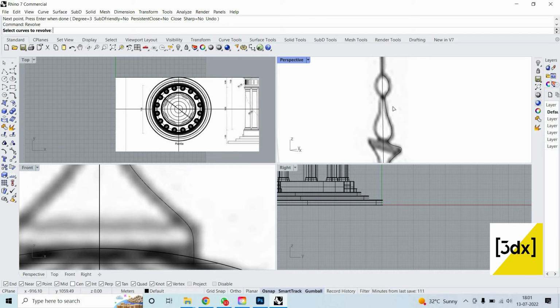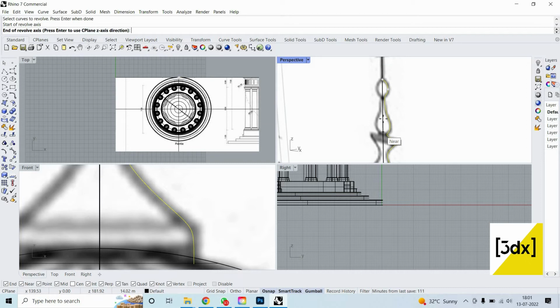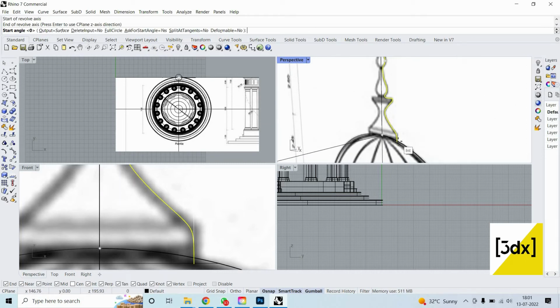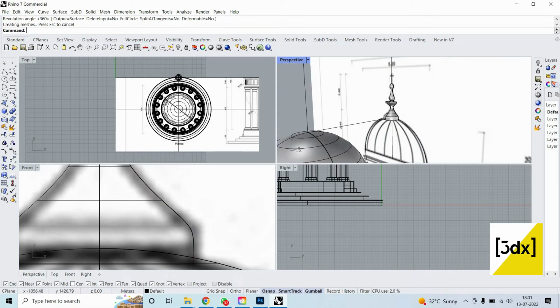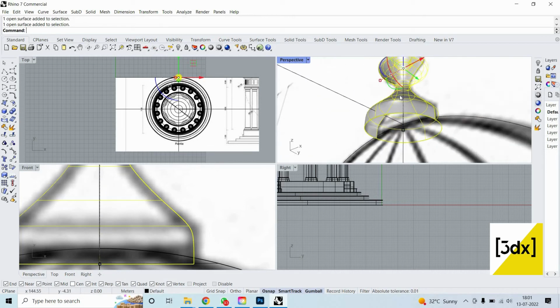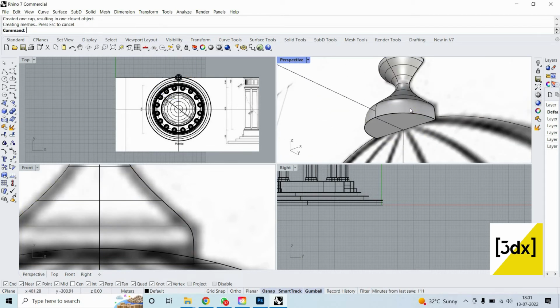Now I'm going to use revolve. Select the curve. It's asking for the axis here, something like here. You can see it's been revolved. Cap it if you want.